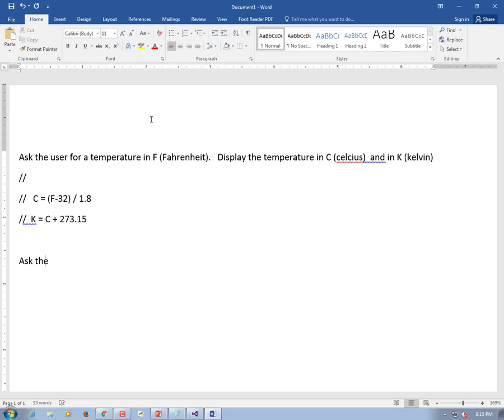And then again, ask the user for a weight in pounds. Display the weight in ounces. You look this conversion up, or text me and I'll give it to you. It's 16 ounces to a pound. Yeah, that one's not real challenging. Ask for a weight in pounds, display the weight in grams. You may still have that one memorized, but most people won't.